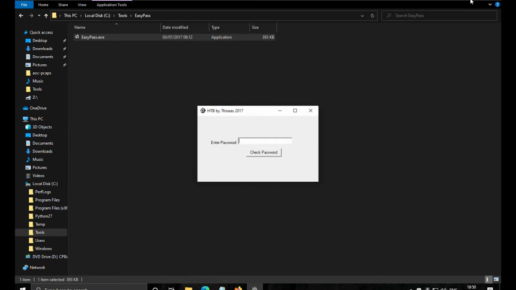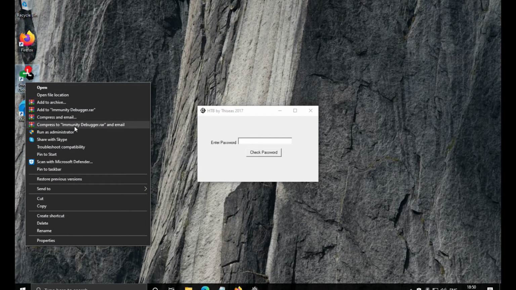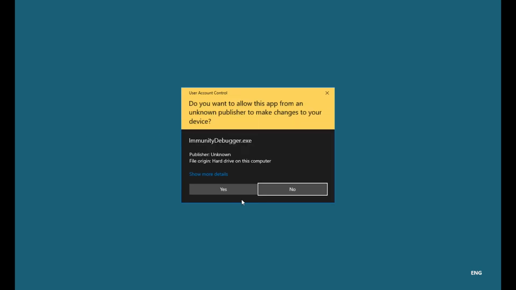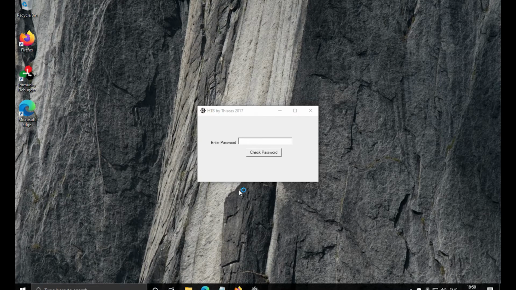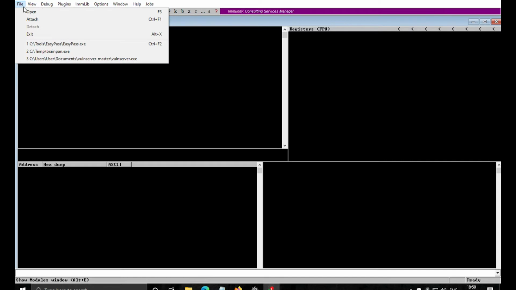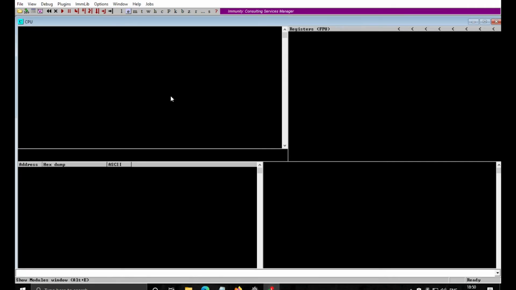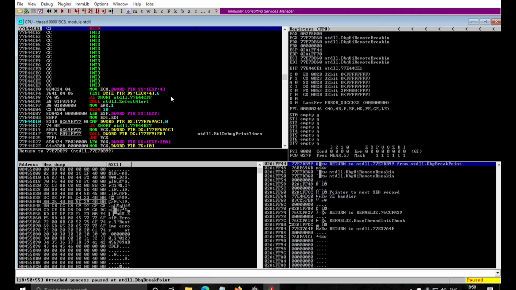Following that, we will then launch Immunity Debugger as administrator. And then we're going to look to attach to the EasyPass process. To do that, we do File, Attach, and we will select EasyPass that is listed there. Click on the attach button and we're good to go.